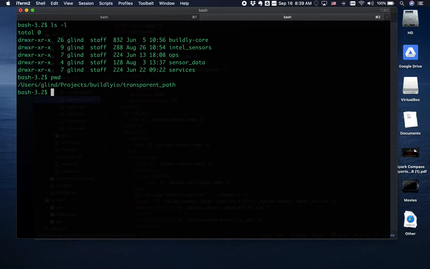I have the CLI tool in my main Buildly directory, and then I have a project directory. So this is for Transparent Path. I have the core clone in here, the fork from that particular project. In this case, Transparent Path again, and then a couple of other Intel sensor data that are related but not directly services. I usually then create a service directory and an ops directory.